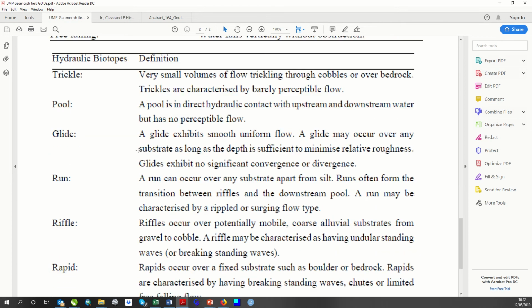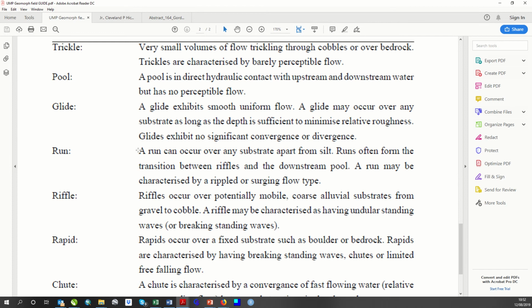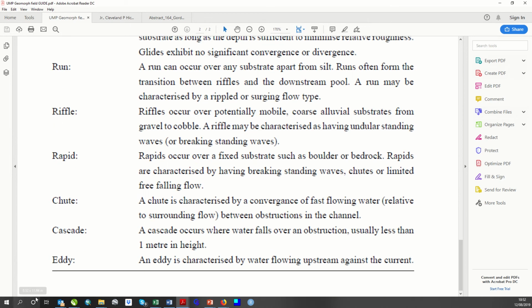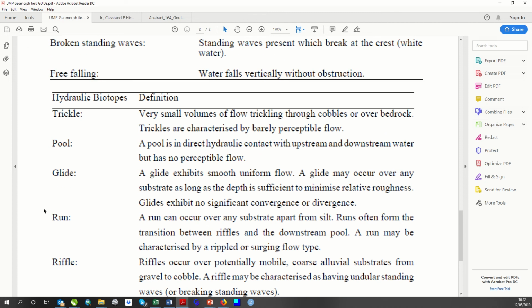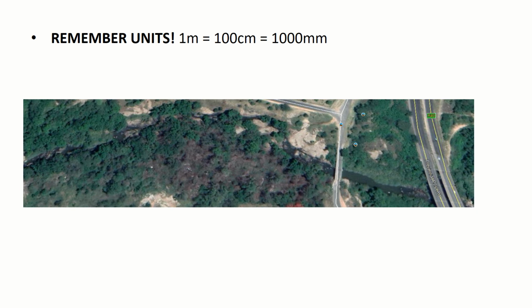These things help you to determine if you have a trickle, a pool, a glide, a run, a riffle, a rapid, and a chute. Okay. So these things, run, riffle, rapid, chute, these are the things that you need to record on your first map, which would come up now if I can get it, this map. You with me? Okay, read the instructions from the bottom to the top, walk the whole thing and draw.